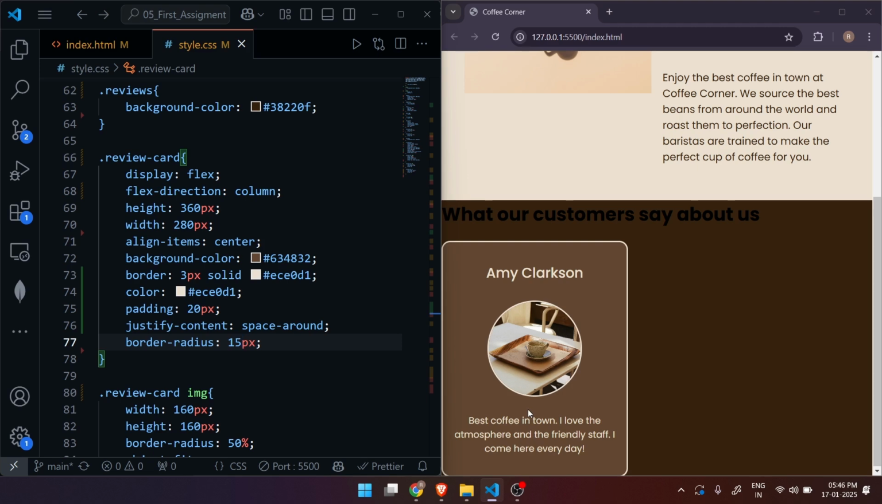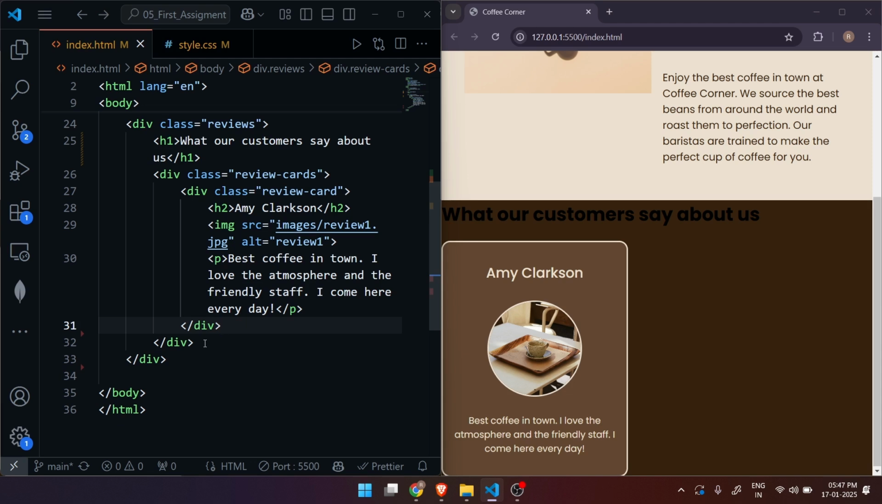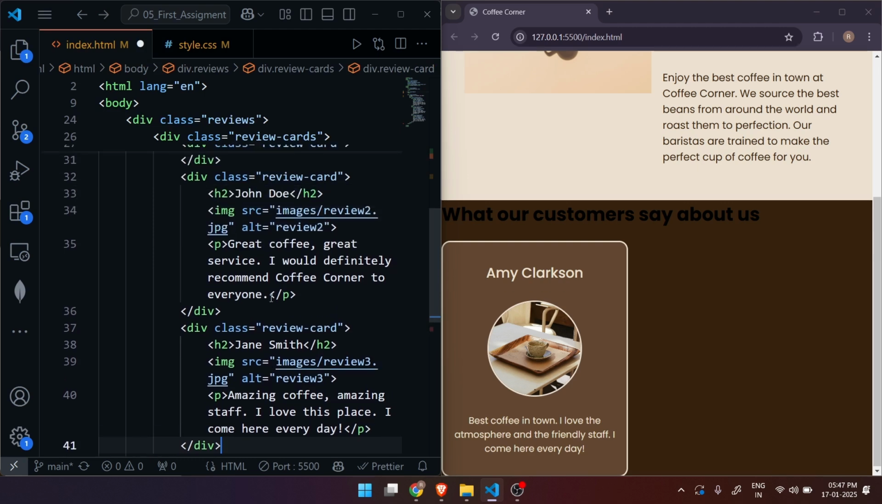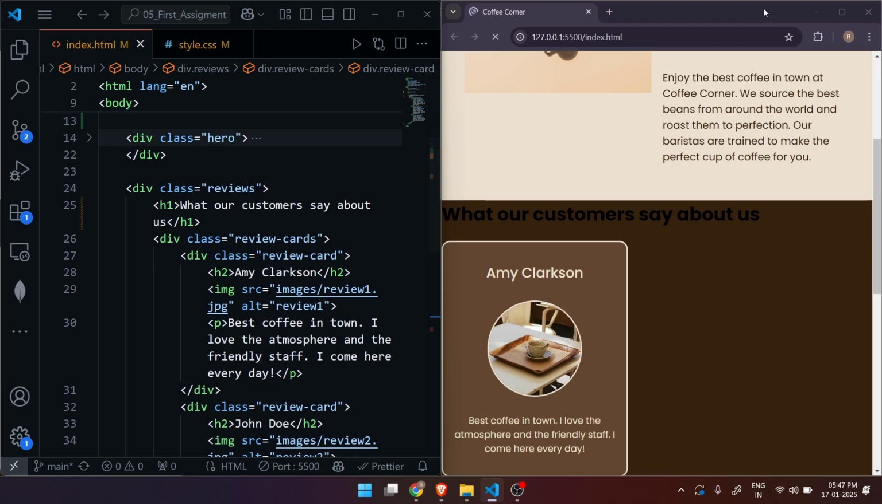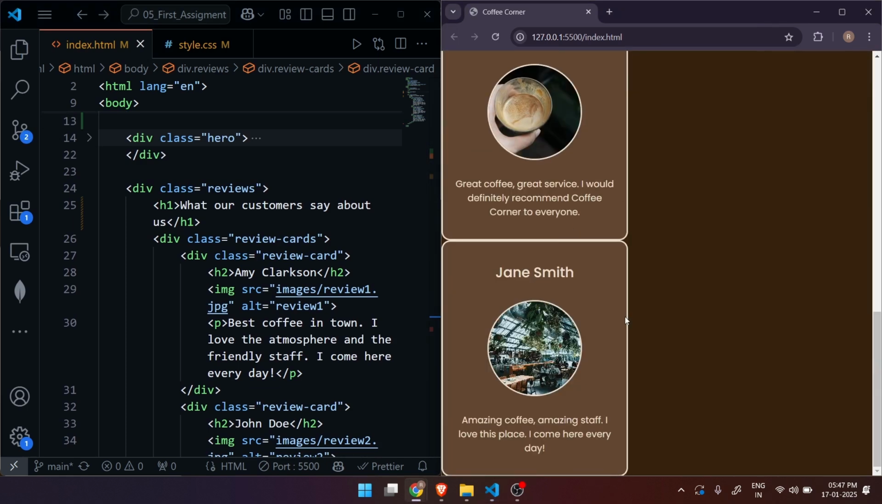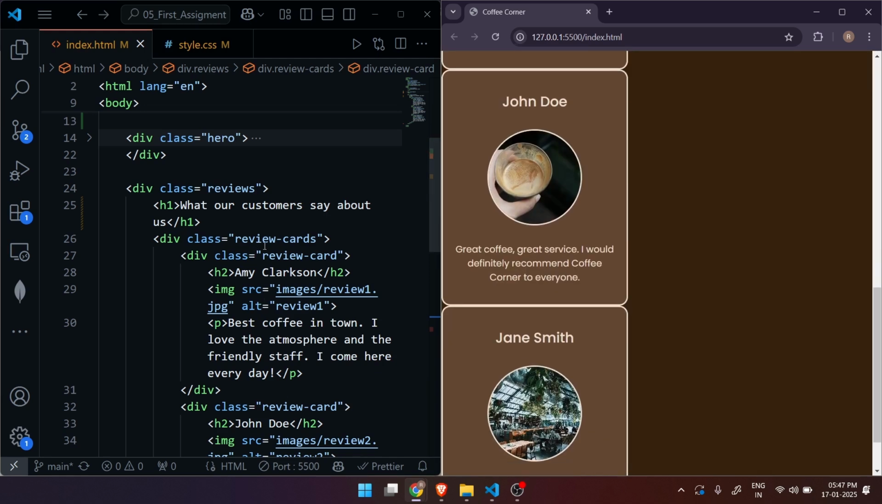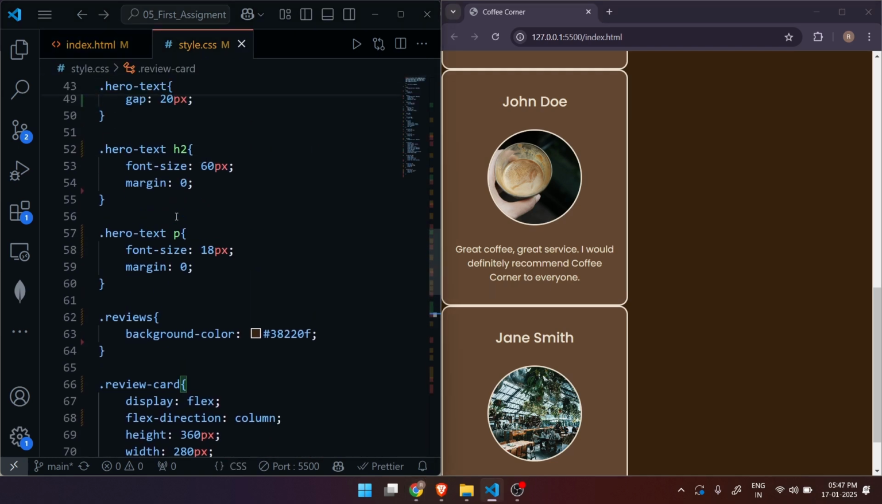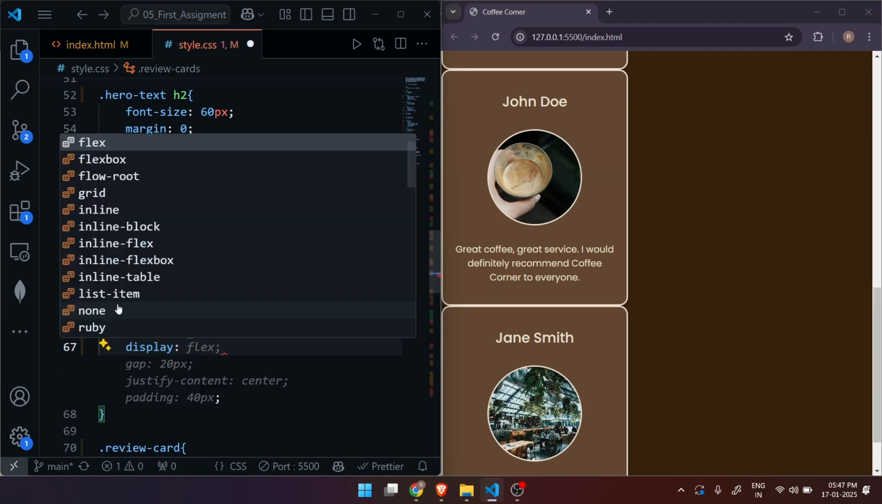So let's add two more cards. I will go to my HTML, and after this div I will paste two more, hit save, and now we have three cards. They are appearing one after the another. So let's change the display to flex for review cards. So here we go, review cards and display flex.